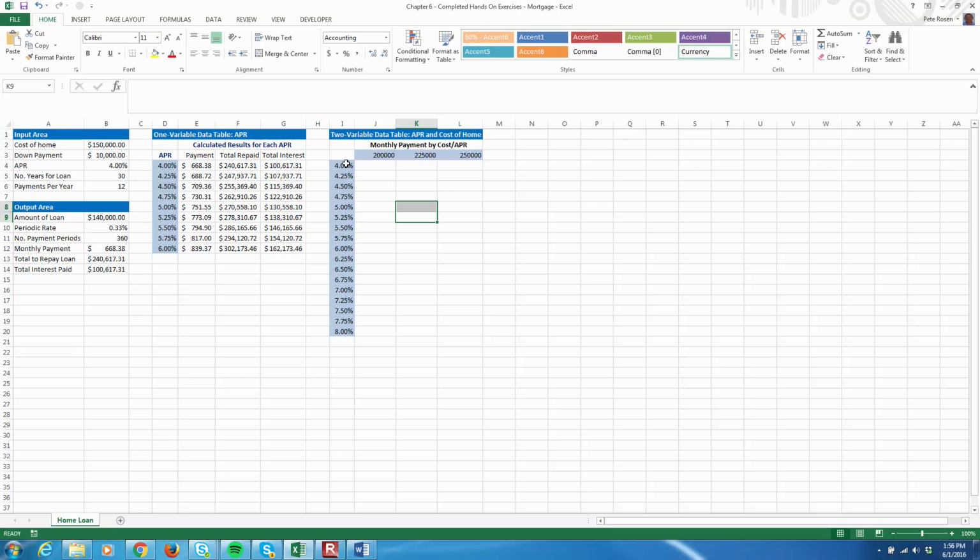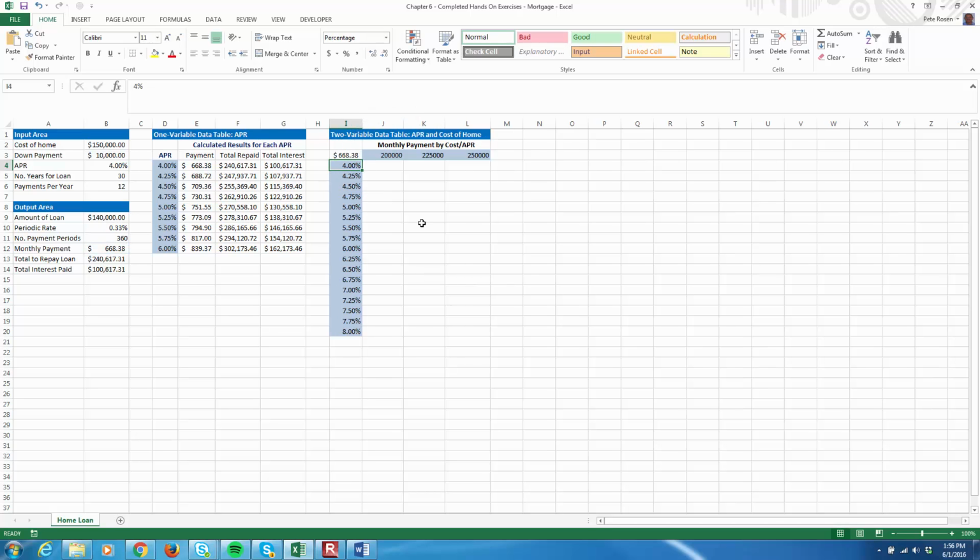Alright, so we've got our APR here. We've got the cost of the home up here. It ranges from $200,000 to $225,000 to $250,000. Now, what we want to populate all of this table are monthly payment figures. So, in cell I3, we are going to put equals B12 and hit enter. I'll have to expand this column just a little bit, but this is what's going to happen.